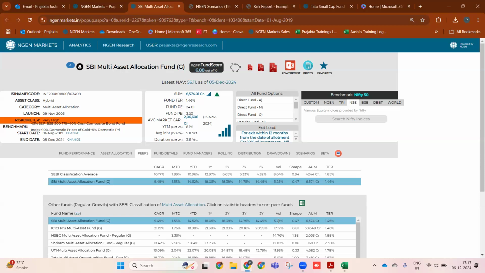Maybe volatility is more. UTI is around 11, touching 12. However, SBI is just at 5.25. So even though it makes less, it becomes higher. Even though it's making less, it's making less by costing much less.